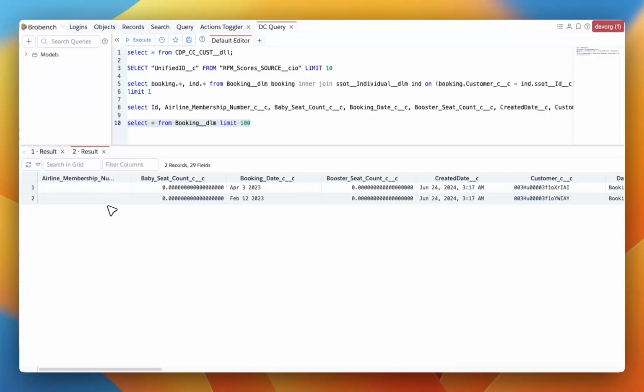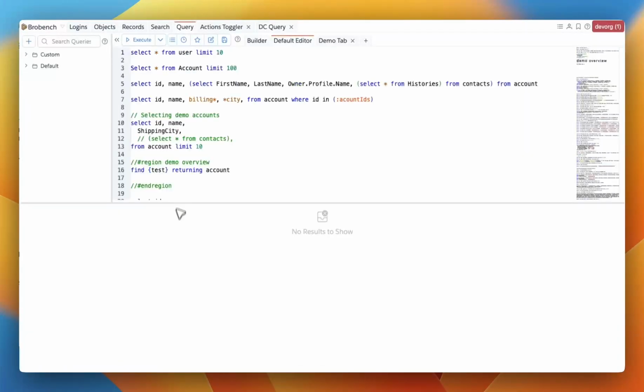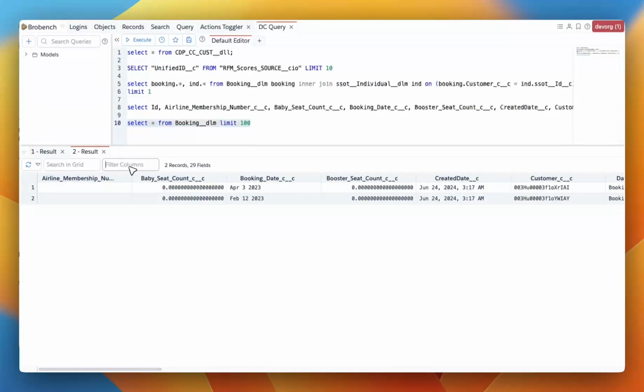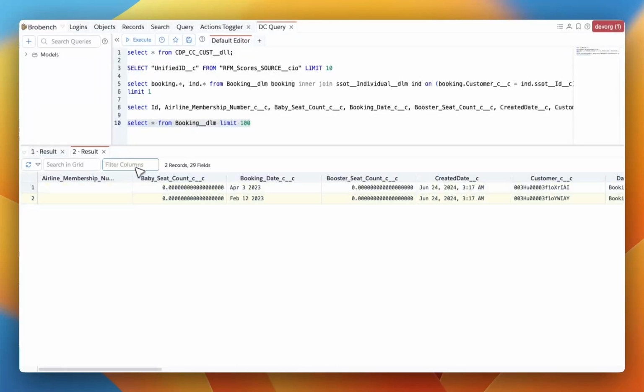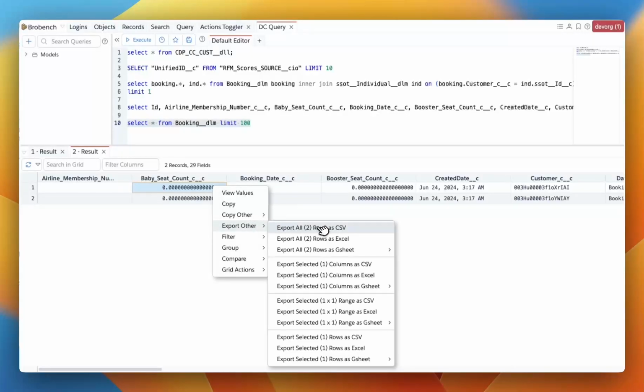The result is straightforward. There is no update at this time. It's view only. You can search for data within the result. You can filter columns. This is one of the most sought after capabilities in the Brobench query. When you query a lot of fields, you can filter them easily. For example, let's say I want to filter dates. It filters like that. You can copy the data if you want to use it some other way, or you can export all of this data in various formats, including CSV, Excel, and Google Sheet.